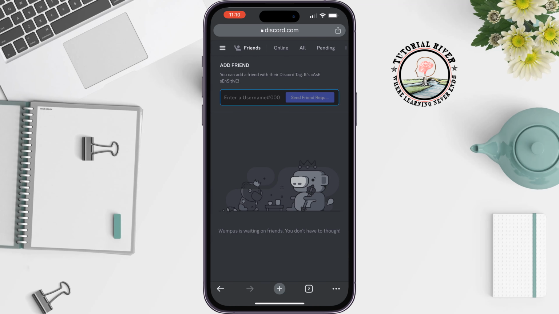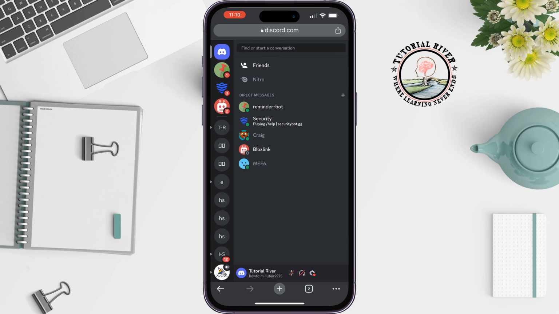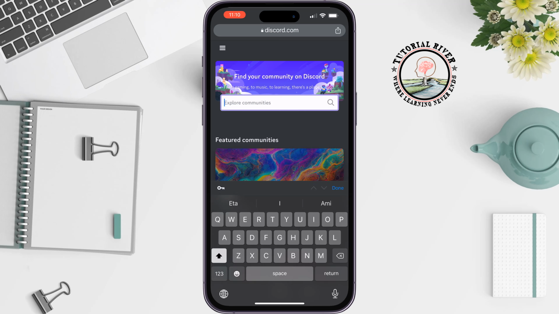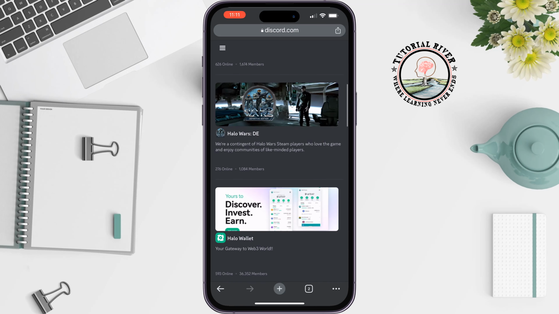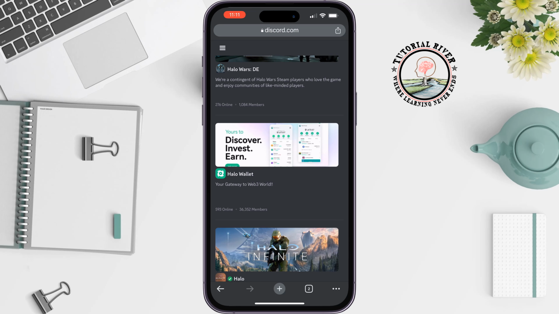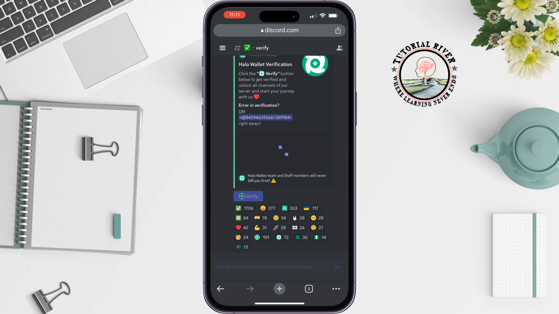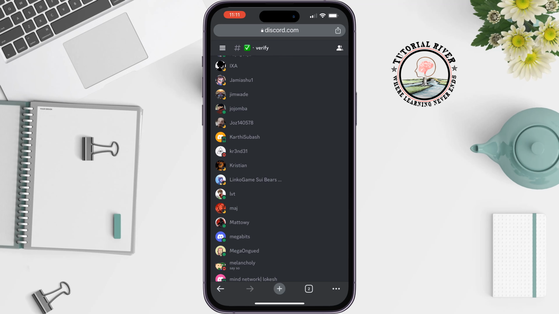Once you are logged in, tap on this 3-line icon at the top left, and here you will get the explore option. So tap on it. Now you can search for any public group here. Now simply select the server you want to join. So this was the only method to join a public Discord server from mobile.